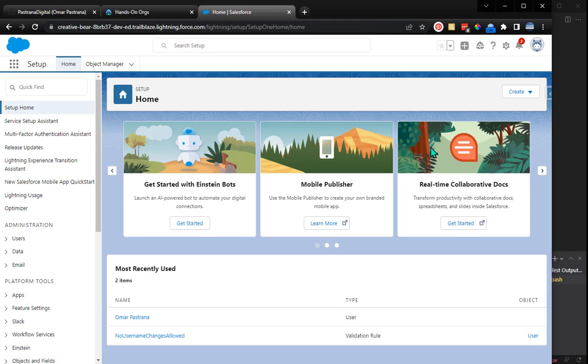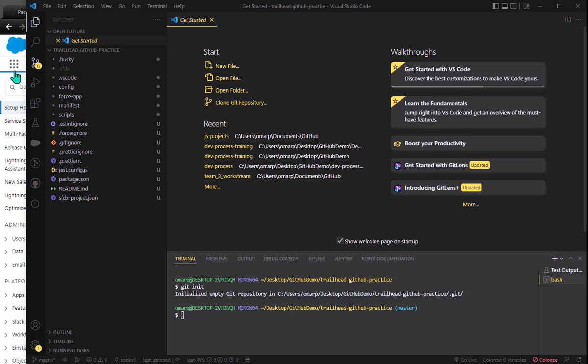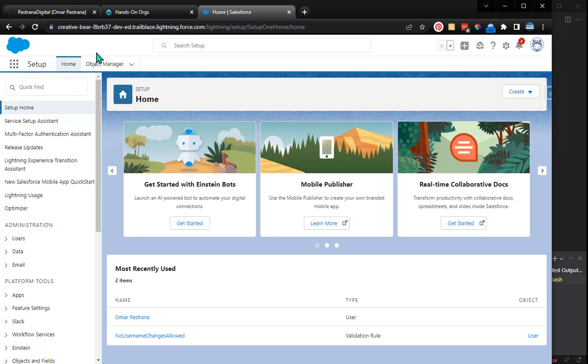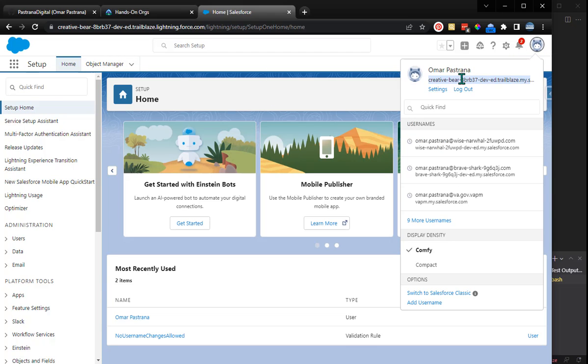Okay, I've reset my password. I went and logged out and confirmed that I can log back in. So yay, success there. And now what we need to do is go ahead and authorize this org inside of VS Code, basically just making the connection between VS Code and Salesforce. And again, we're using our Trailhead org for practice. So I'm going to click on this, and I'm going to triple click here to get this URL because that's the easiest way for us to connect.